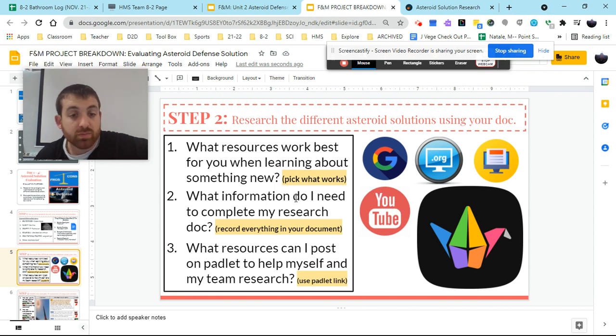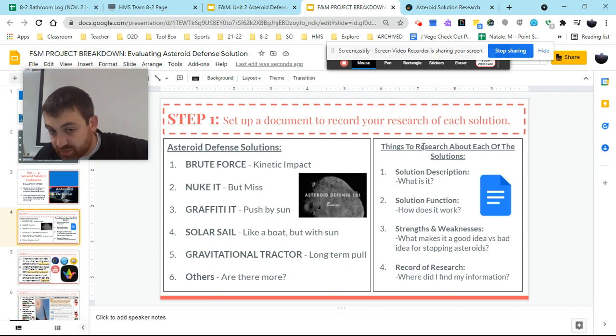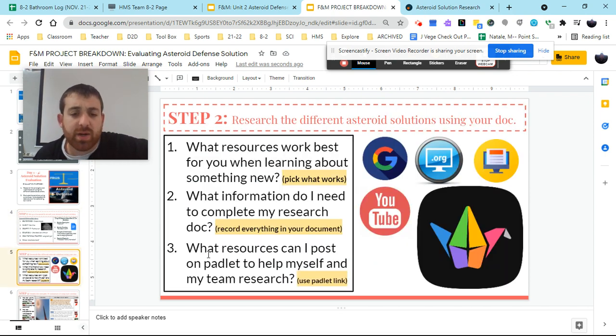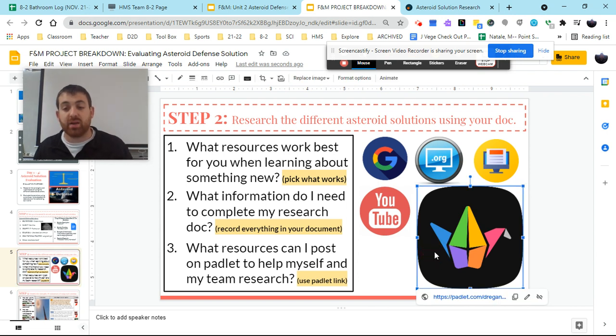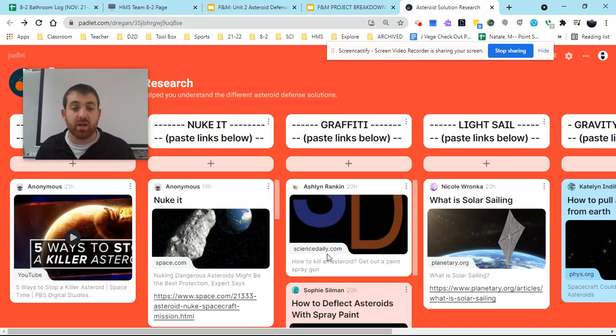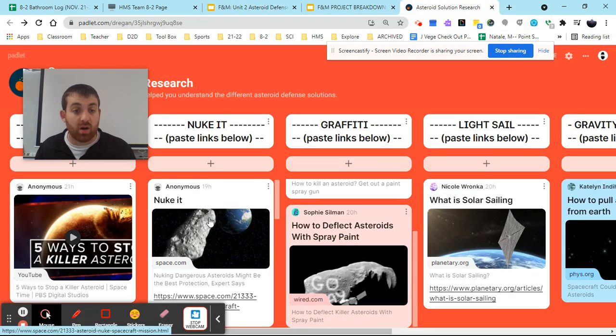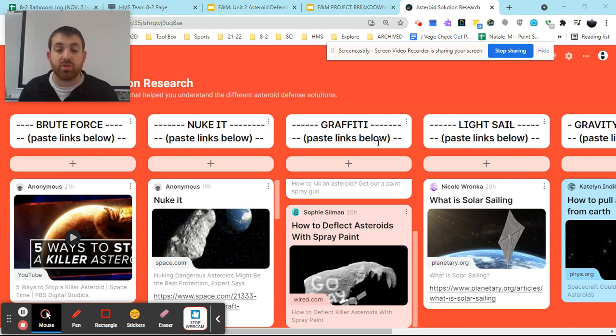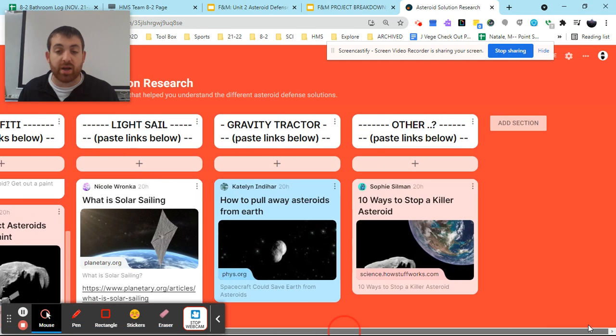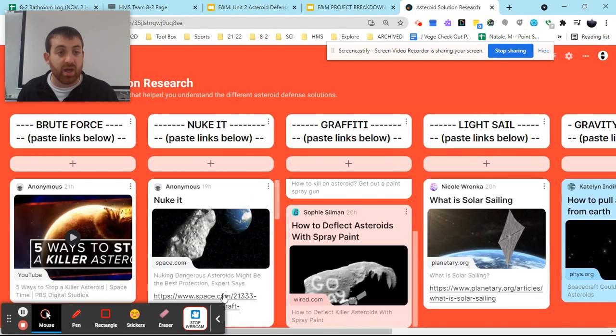Find that resource. Second question we got to ask ourselves is, what information do I need to complete for my research doc? Well, as I'm reading, as I'm watching, as I'm searching, I'm looking for all 5 solutions in these 4 things. Last but not least, what resources can I post to the Padlet to help myself and my team research? So from here, we have a link to our Padlet, and this is also found here on our project doc, where you can post any resources you find about all of our solutions. So we have brute force, nuke it, graffiti, and so on. You can go in here and not only post, but use some of the things your classmates have posted.